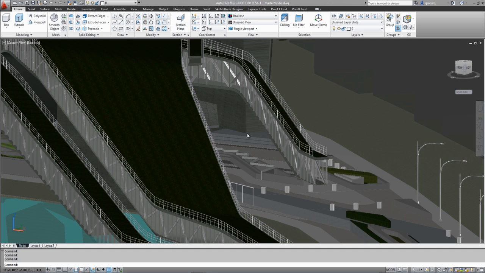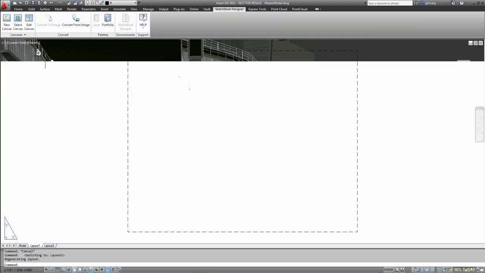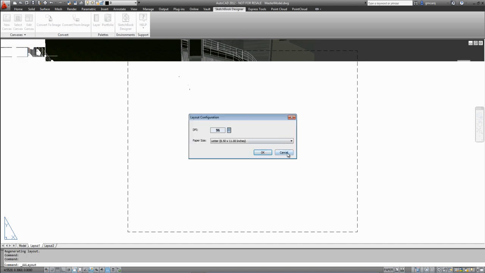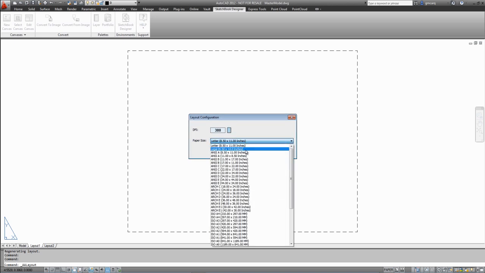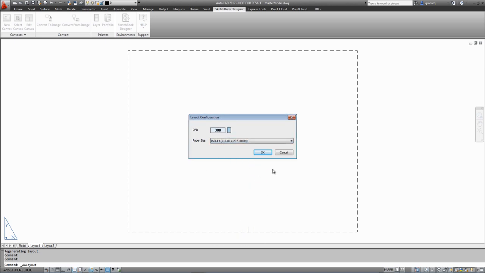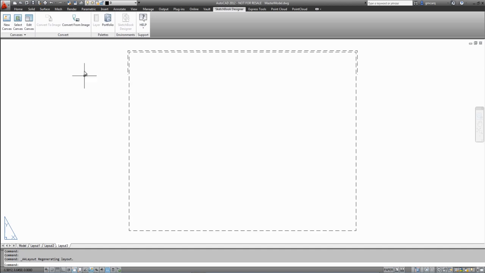Let's see an example of annotations inside SketchBook Designer. So in this case, we are starting with a modeling in AutoCAD. We'll go to a new layout in paper space in which we can define the resolution and the size of the page directly from this option that the SketchBook Designer tab has.